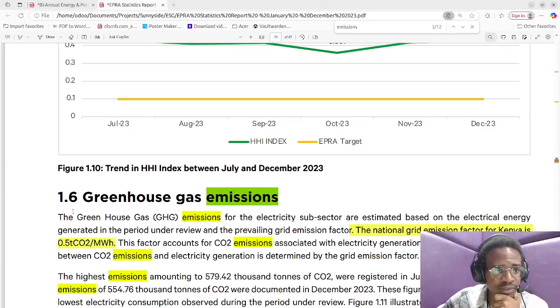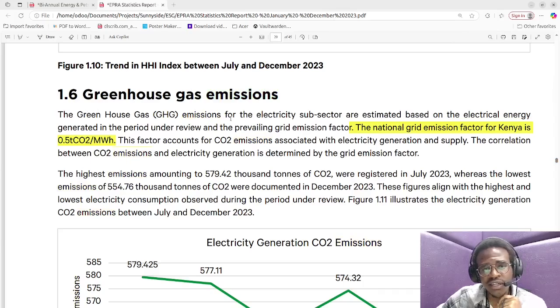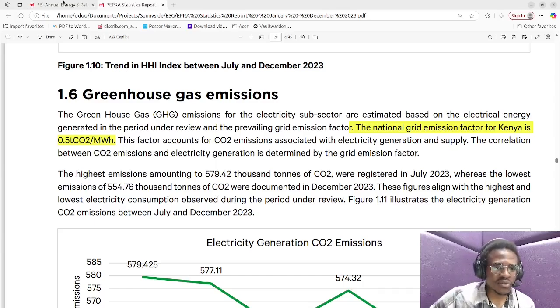In section 1.6, the greenhouse gas emissions, I can just remove that. For the electricity subsector, I estimated based on the electrical energy generated in the period under review, that's 2023 and 2024, and the prevailing grid emission factor. In this report you can see that the national grid emission factor for Kenya is 0.5 tons of CO2 per megawatt hour.